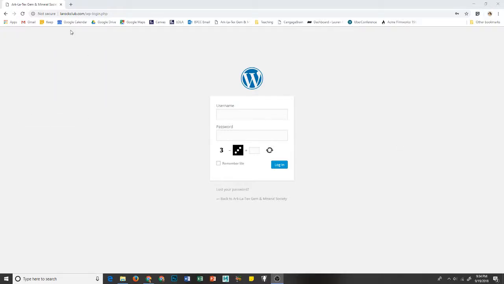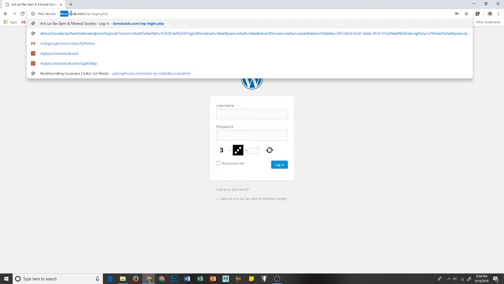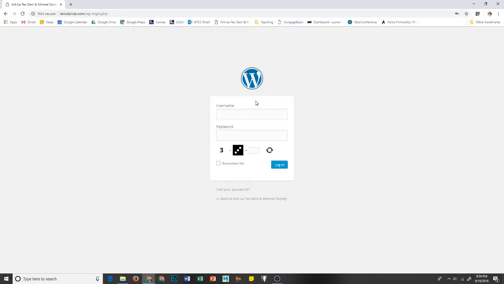Okay, in order to edit our site, you have to go to the site address here, and then after the site address, you're going to have a slash wp-login.php, and this is standard to all WordPress sites. So I'm going to go ahead and log in. I have a little math problem here, CAPTCHA, so that robots don't try to register. Should hopefully be pretty simple.